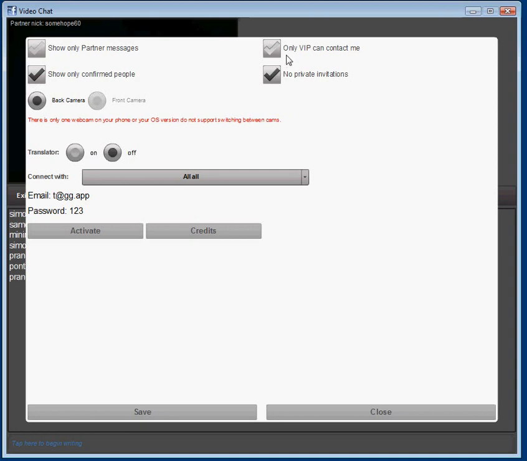The next option is Only VIP can contact me. It means that only the registered users who are logged in exactly as you are now will be able to send you messages. And the last point is No private invitations. We don't want people to invite us to the private chat right now, so we are marking this, we have it marked, so nobody will bother us during this.